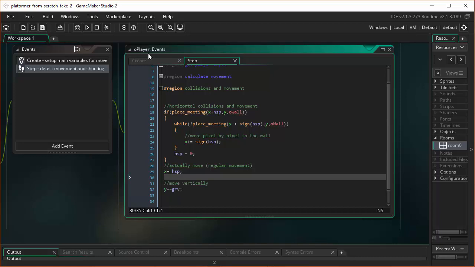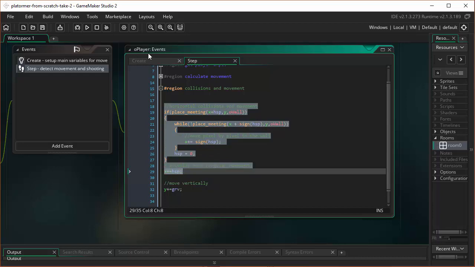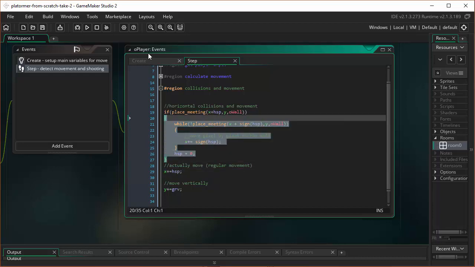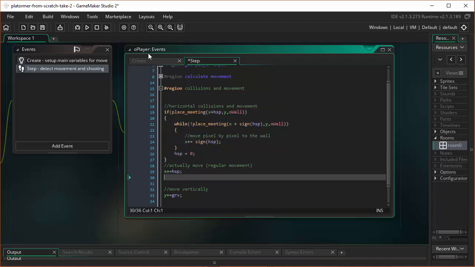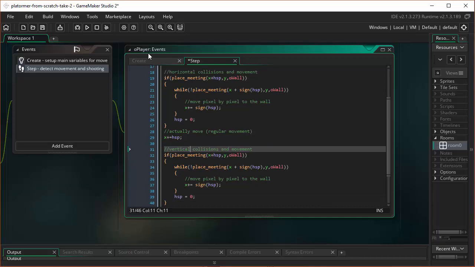So we want to do something similar to what we did here with the horizontal collisions and movement to detect when we were going left or right and running into a wall. And in fact, what we're going to do is so similar, I can actually copy this. And I'll come down below where we're updating our x coordinate and I'll just paste it in. Let's change this now to say vertical collisions and movement.